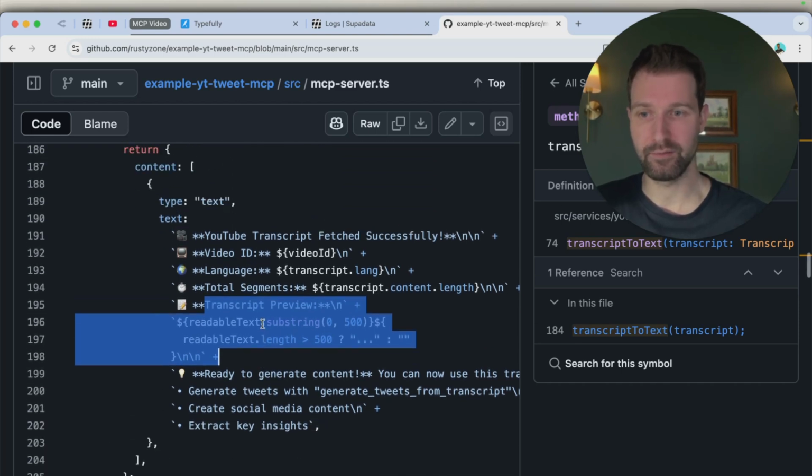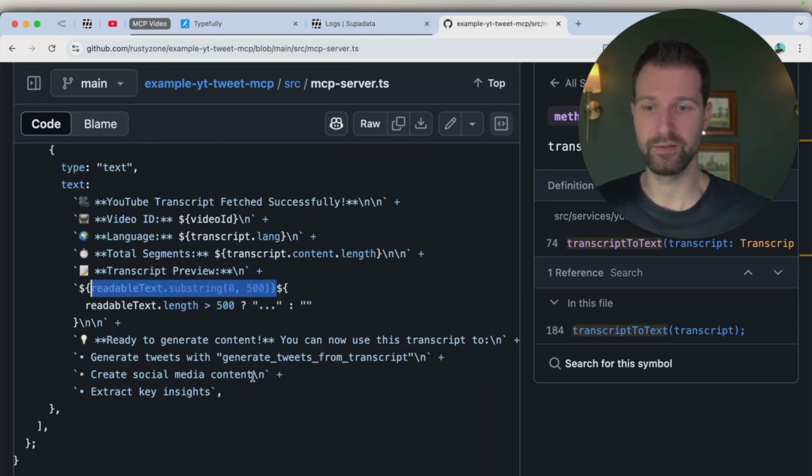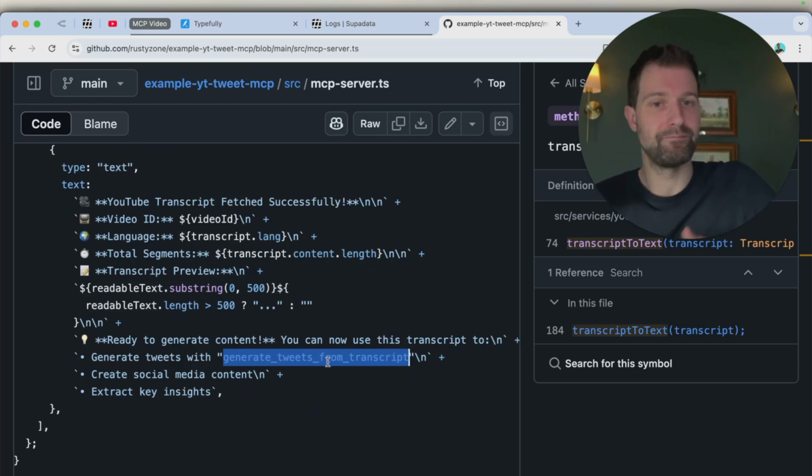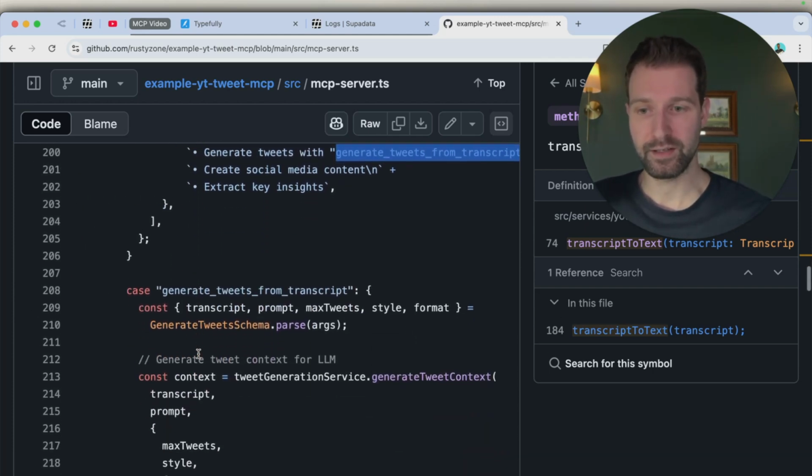So that is then returned. You can now use this to generate tweets, and we actually say the name of the tool. So it can help with that whole, I suppose you can call it an agentic loop of what tasks to perform next.